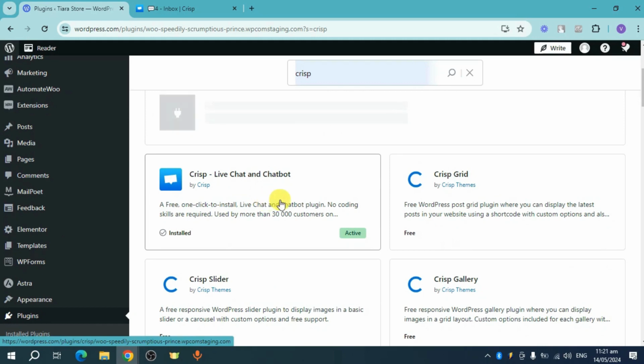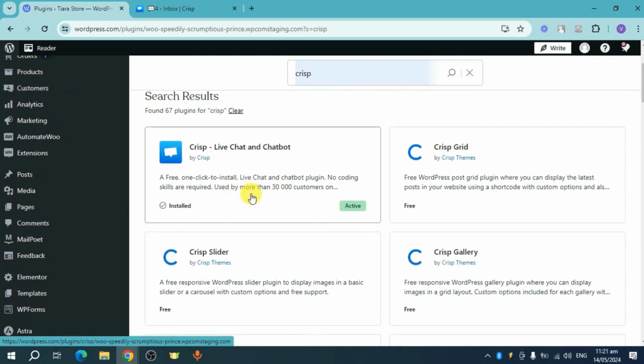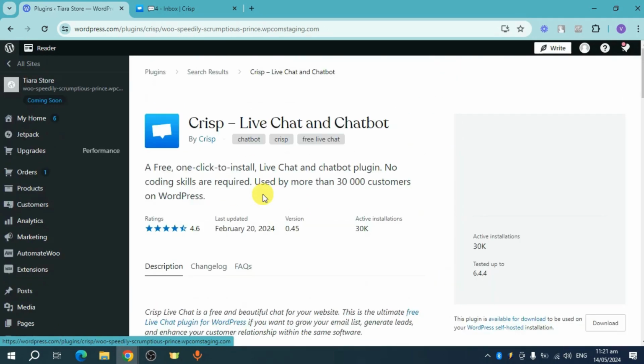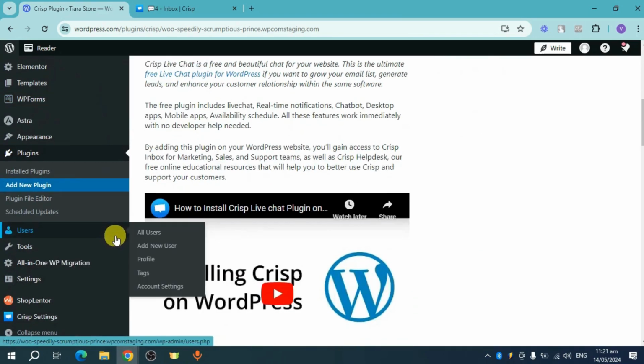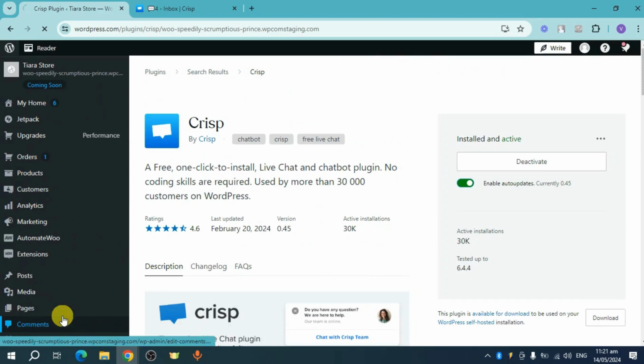So for me, I already installed it. So for you, just head over and try to install the Crisp on your actual WordPress. And then you will be prompted right here to actually enable it on your site. You just need to follow these instructions. So here's the scripts right here. Click on Crisp on your settings.